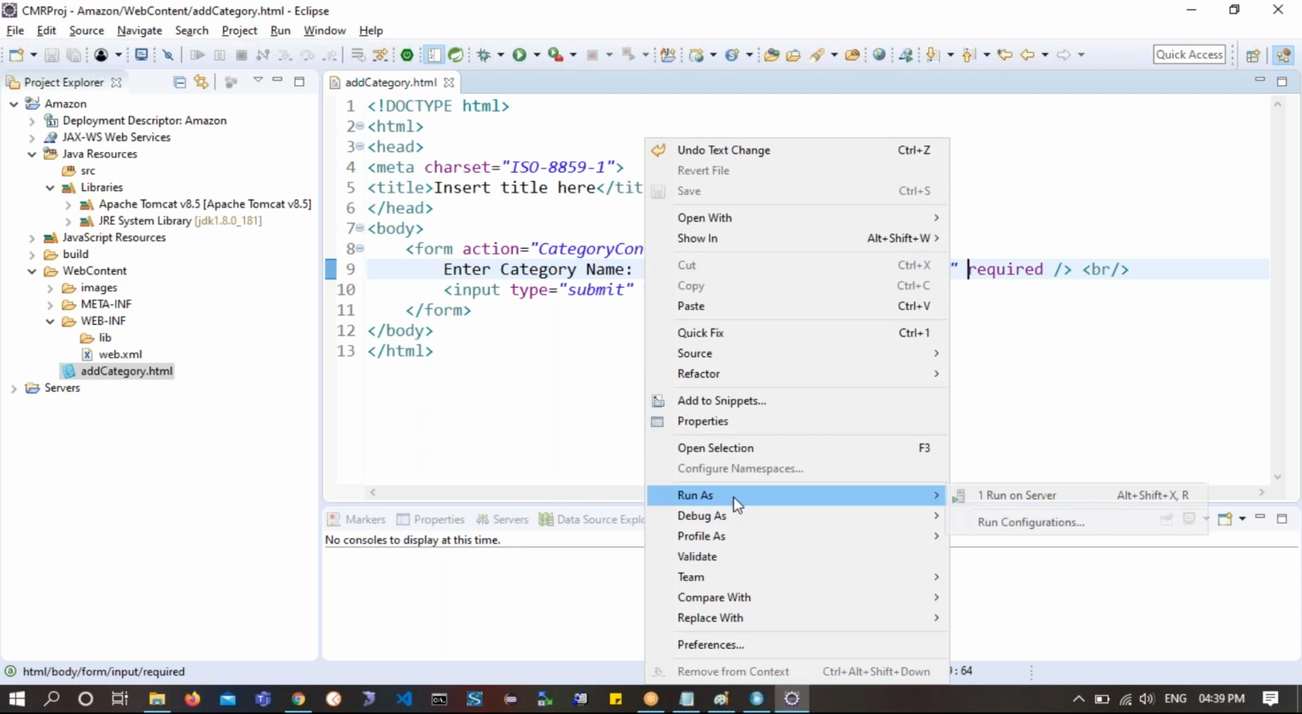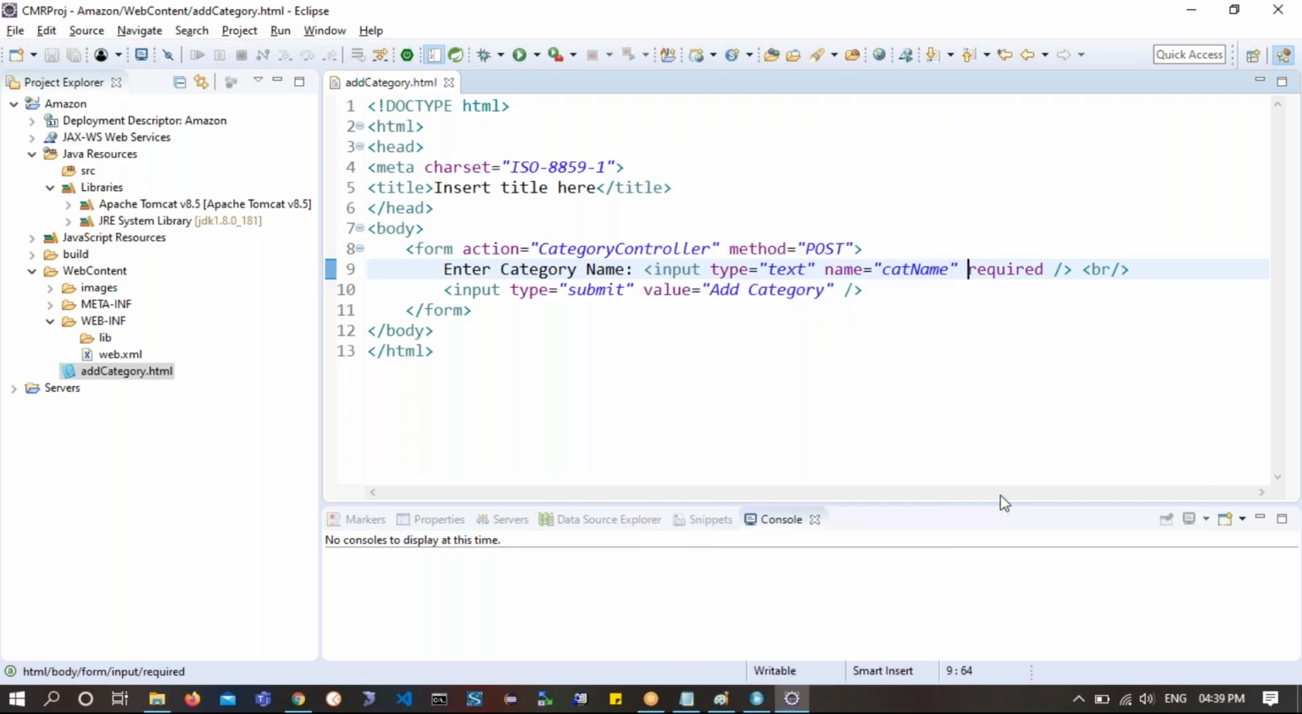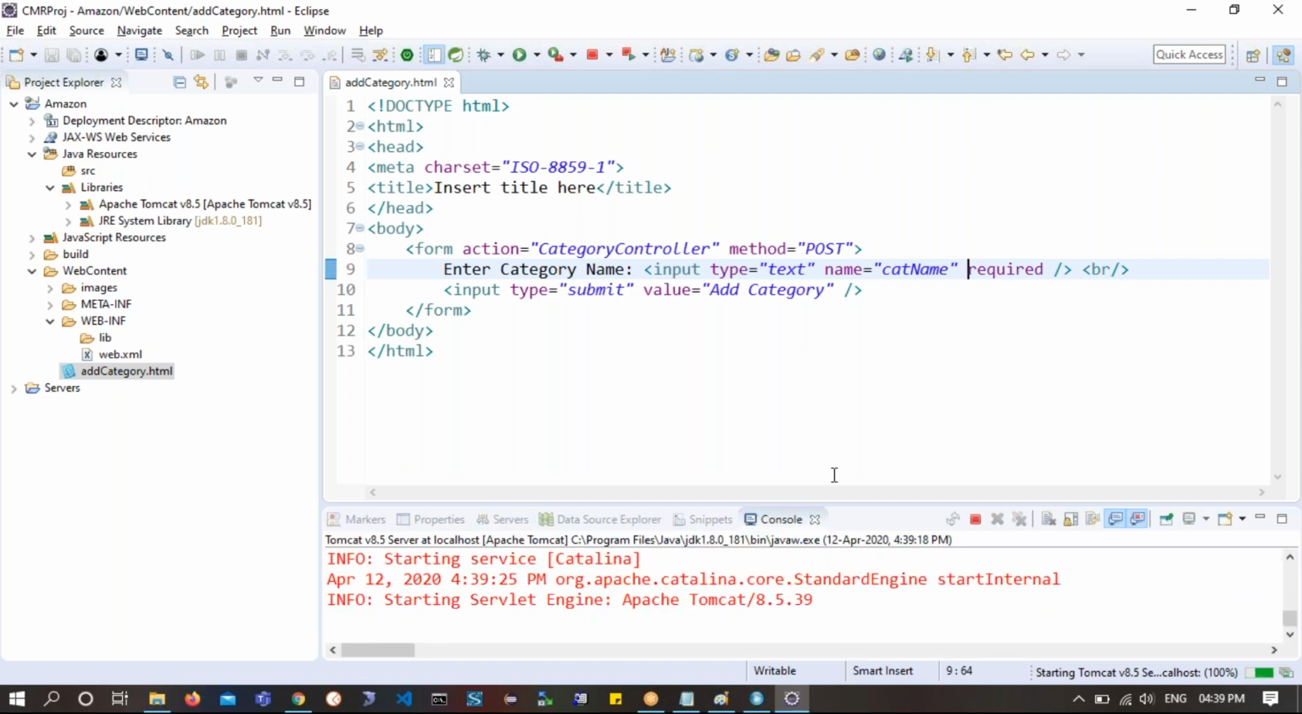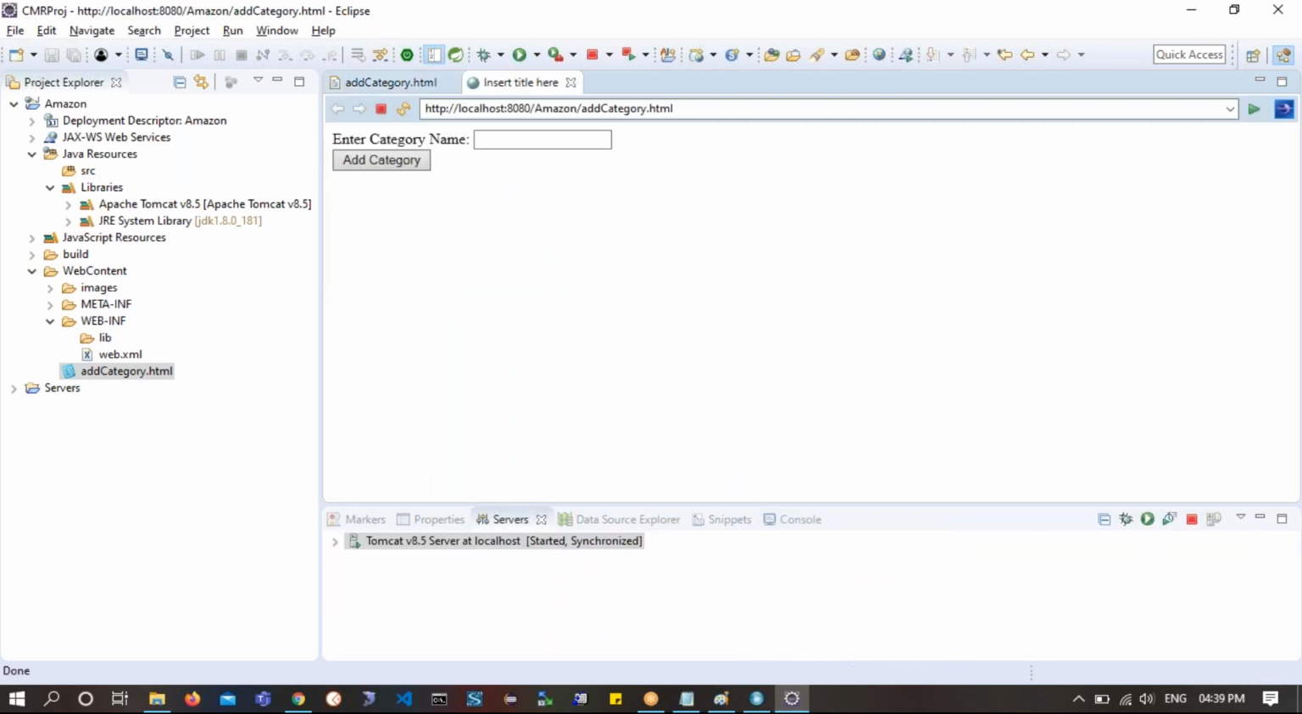If I have to validate, I need it. Let's say, for example, I run it on the server. Okay, so let's see how it will be running. That's what I will get. So enter category name, and I'll click on add category. If I click on add category, it says this is a required field.